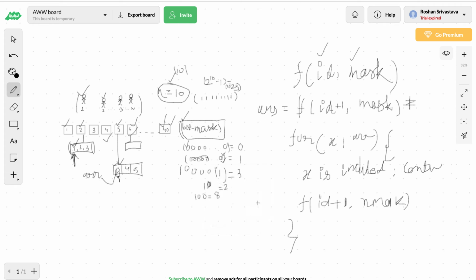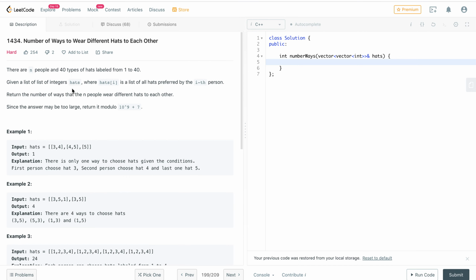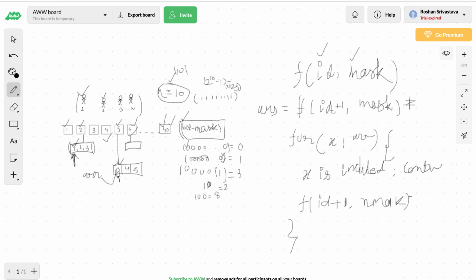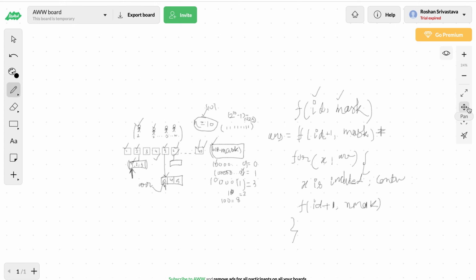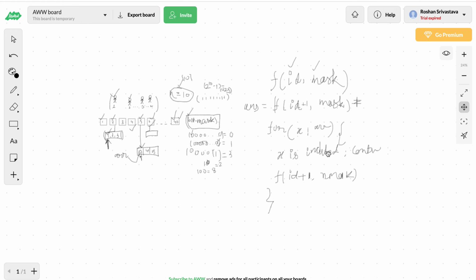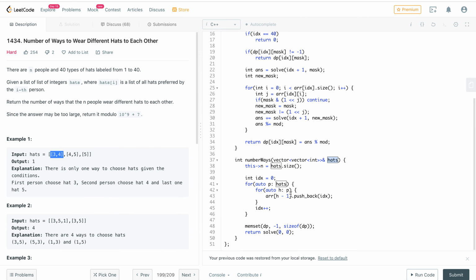And we need to keep track of the overflow, because we have been told that this answer can be very large, so we need to keep taking the modulus after each calculation. I'll explain in a moment in the code how we can keep track of that. So yeah, let me explain the code now.